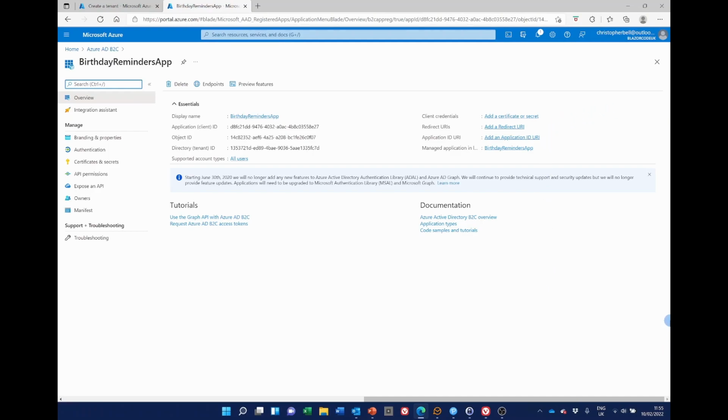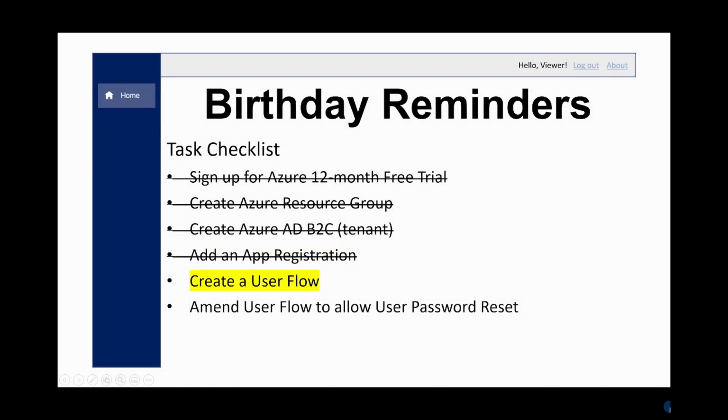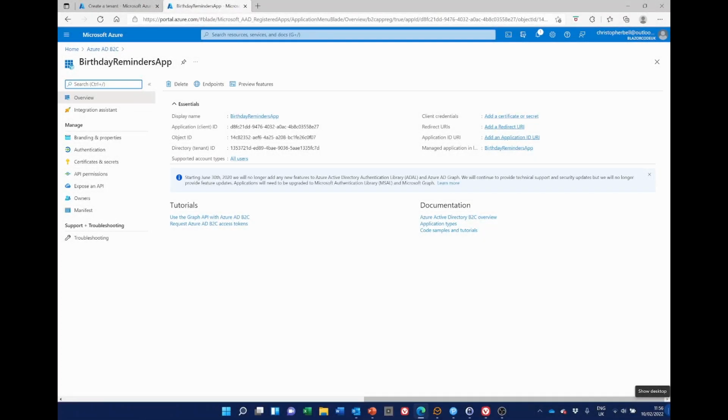And the next thing we need to do is to create a user flow. I should go back to our checklist, and we'll see the next item is to create a user flow. So back to the Azure portal. This is where we left it, and from here we've got some information which we'll come back to later on when we've created our application in Visual Studio, but we need to add a user flow. So first of all, we've got to make sure we're in the correct blade, so the correct directory.